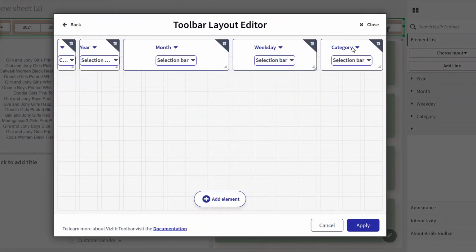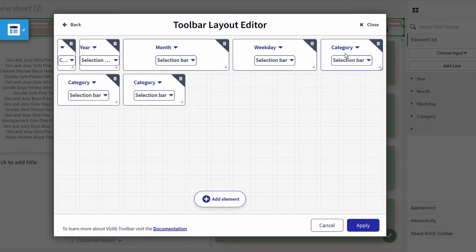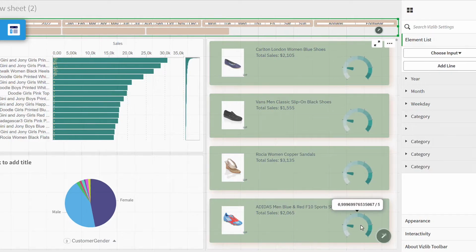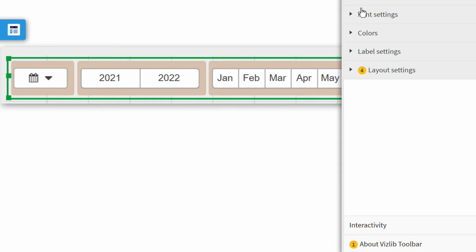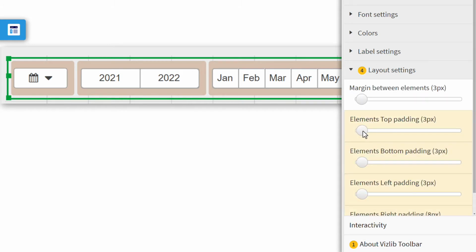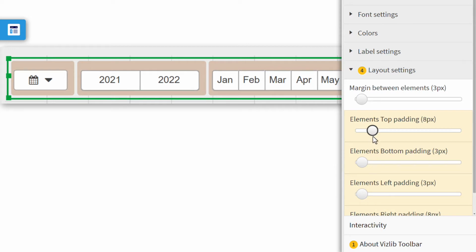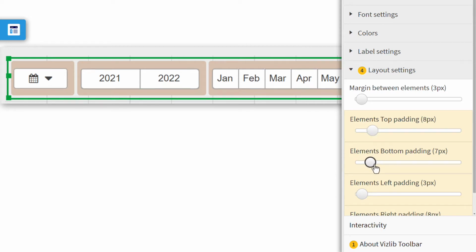In Toolbar you can duplicate the objects in the editor by using right-click and duplicate. This allows you to quickly add more of the same type of objects. For more precise placement of the objects, we added separate control for top, bottom and left-right padding. These four settings allow you to very accurately place your objects in all directions.